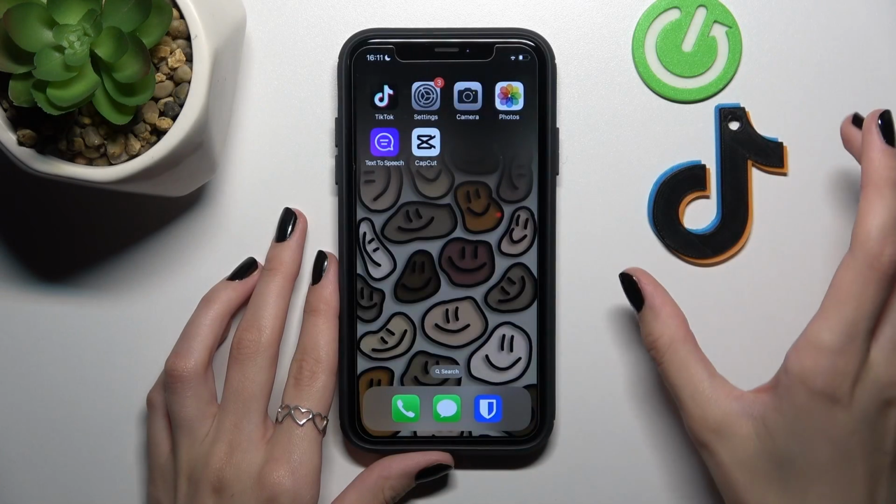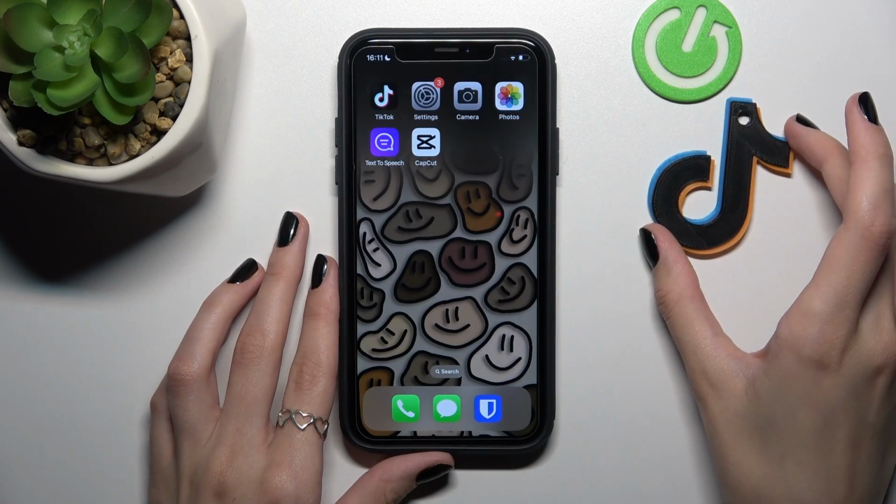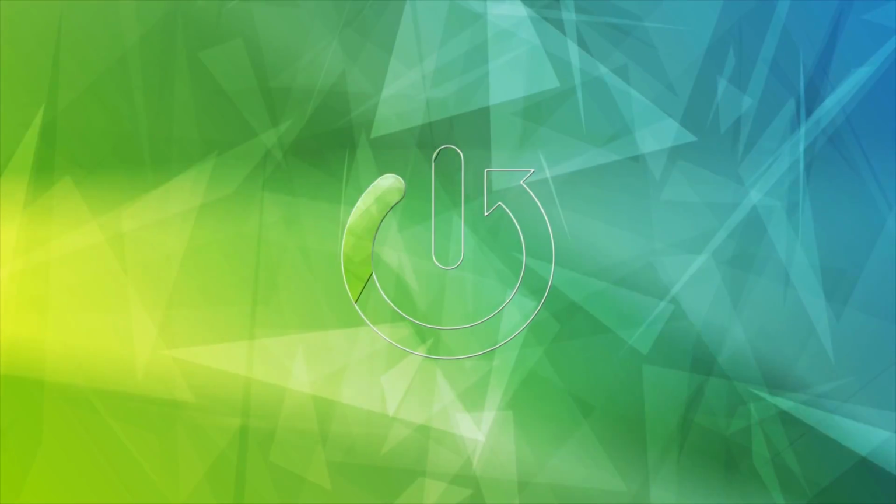Hi guys, and this is a new video about the TikTok application. Today we will show you how to use saved songs on TikTok.